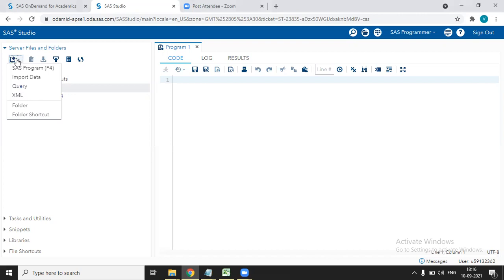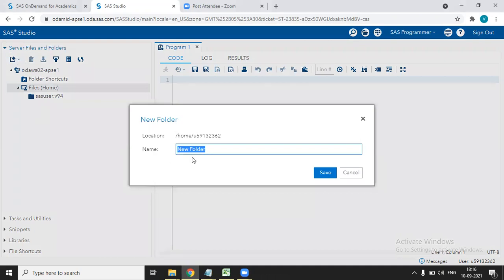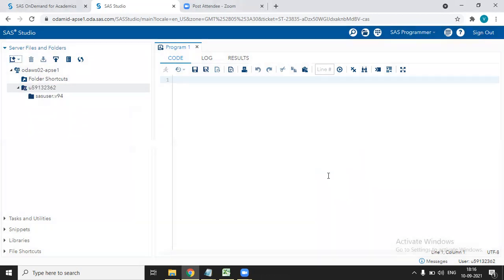When you click on this new icon, you can see the list from which we select whatever we want to do. For now, we want to create a folder. So click on folder. You'll get an option to give a name to your folder. I want to give my folder the name my files. Now I have given the name to my folder, then click save. Once you save, you can see the change in the navigation pane: in the files section, one folder got created with the name that we have given, my files.